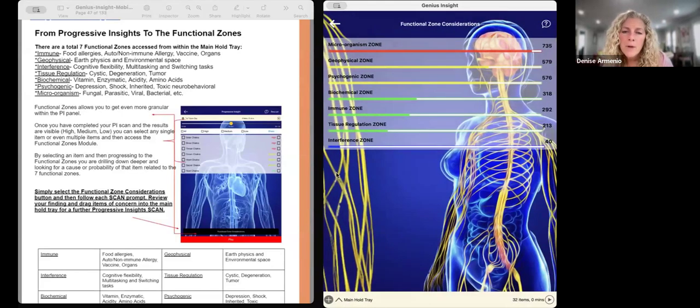I'm going to go back out. I'm also going to drag into the main hold tray the interference zone, just covering all bases here. And we can go up to the microorganism zone, and that has to do with fungal, parasitic, viral, bacterial, etc. So let's add that and also click on the line.